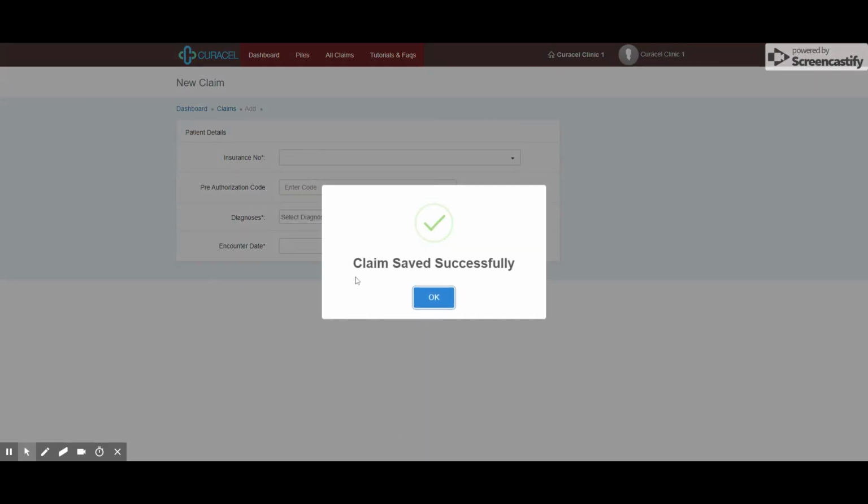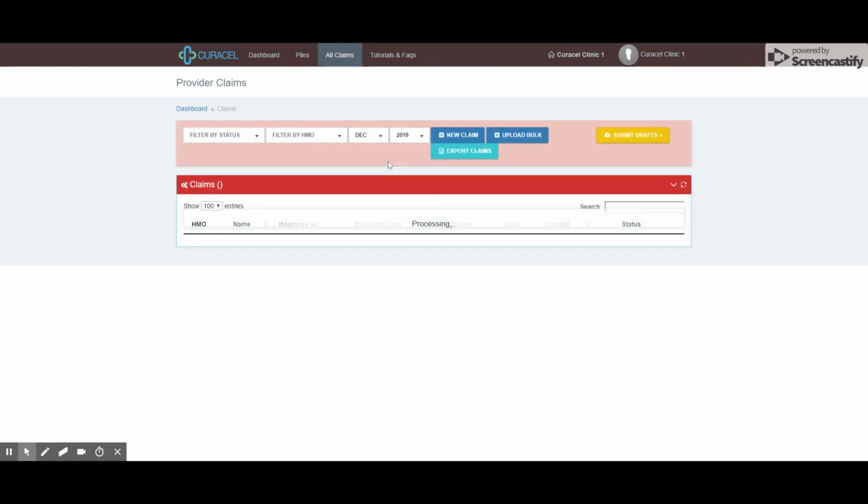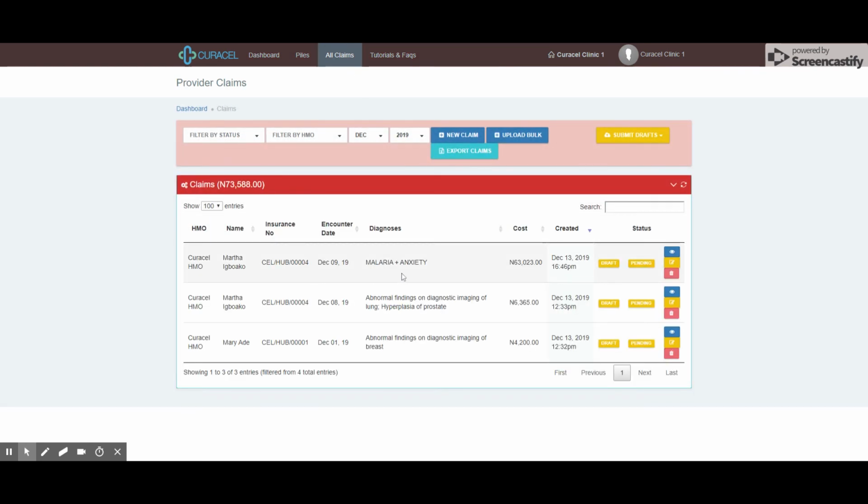And that's it. Claim saved successfully. If you want to see the claim you just added, click OK and go up to the All Claims tab where you see the claims you just added, which is right here.